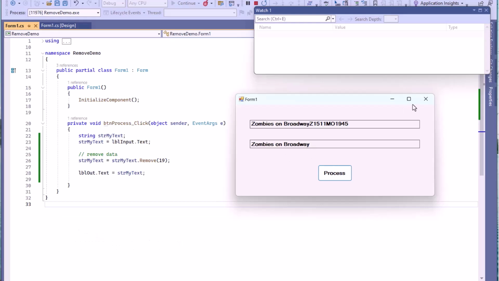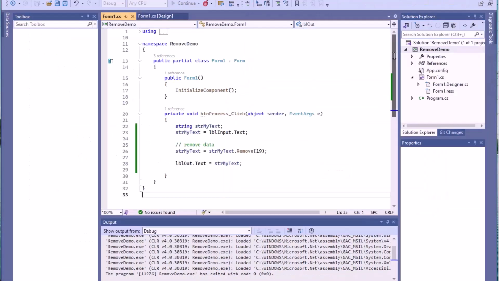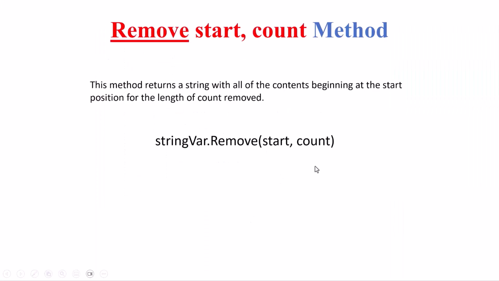Now, let's take a look at one other example we could actually have here. If we looked at that second example on our slides, the remove start count, we could remove basically a series of characters from here and then remove them out. So let's take a look at this.